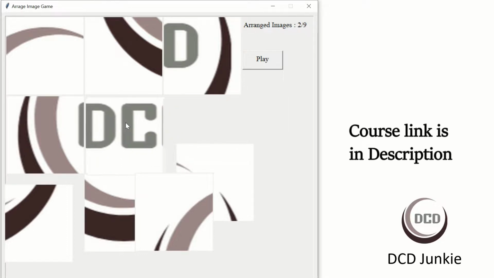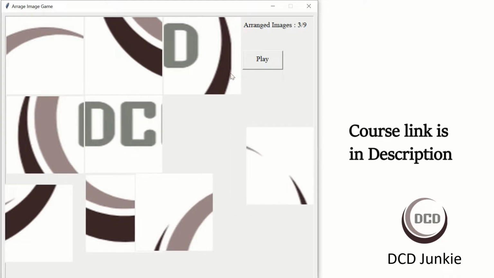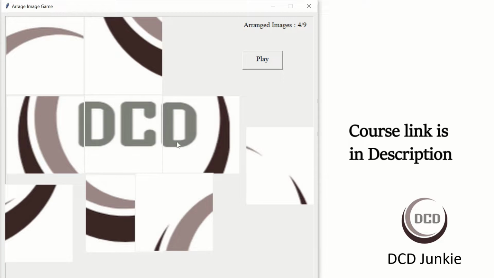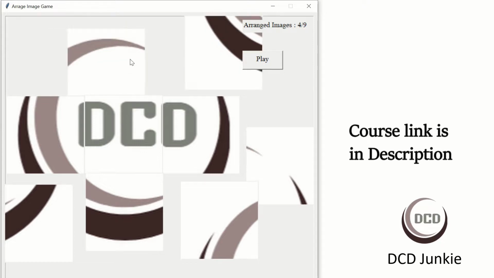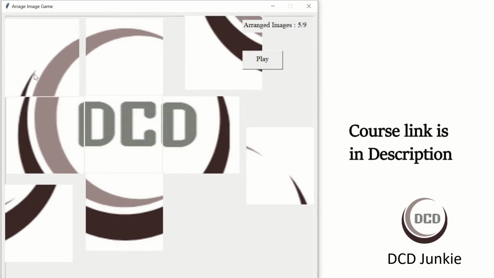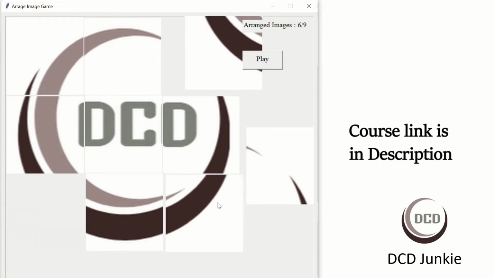If I just do it like this, the count is 3. That means 3 images are at the correct position. Let me just do it like this. Now the 4th image is at the correct position. I would say this would come as this. And let me say this one would come here, right? And this would come as this one.